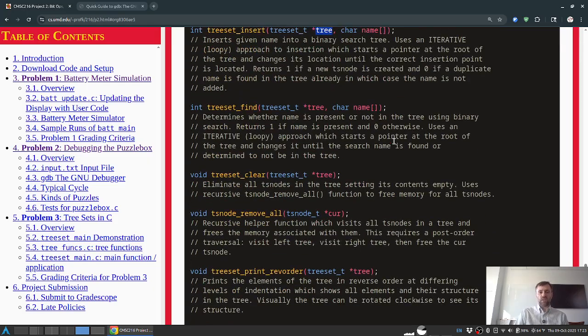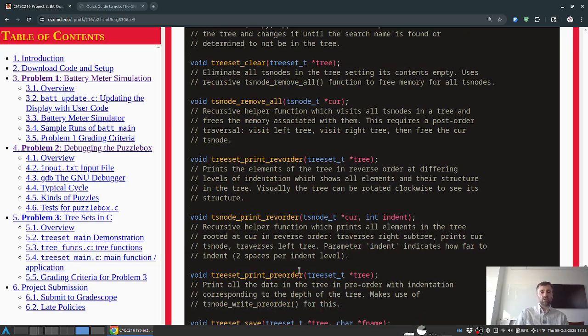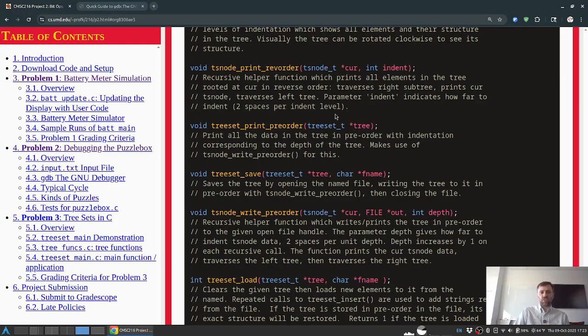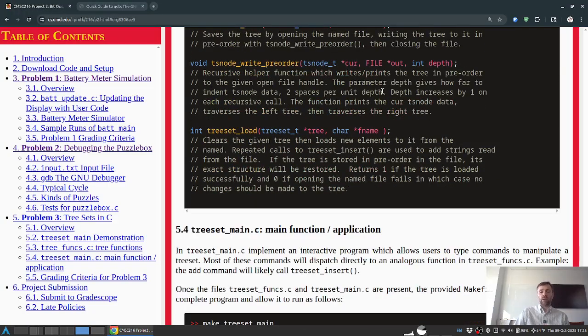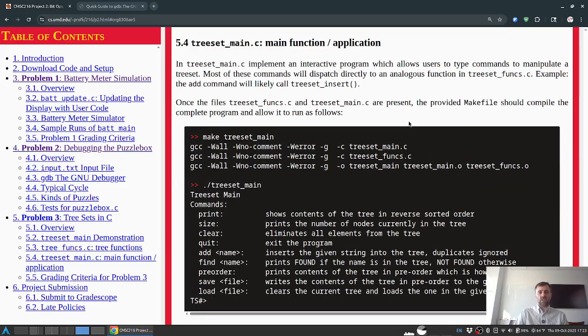There'll be other spots in here to use recursion, like removing everything and printing in certain orders, like the reverse post-order traversal and the pre-order traversal. Those necessarily have to be recursive, so that's fine. But this is essentially the outline of the minimal required functions that are needed. The only other thing that's required is a main that exercises each of these and does some stuff.